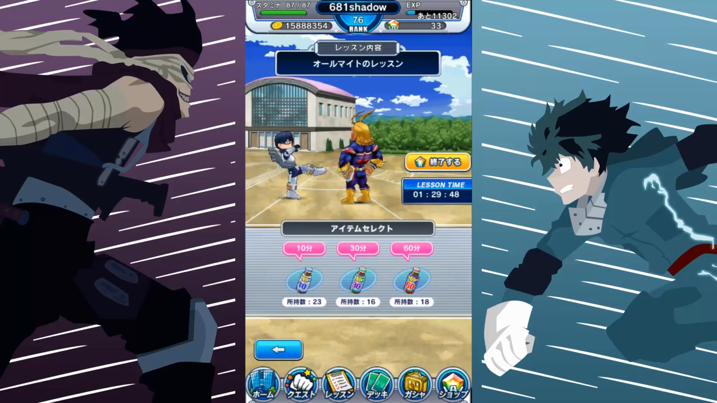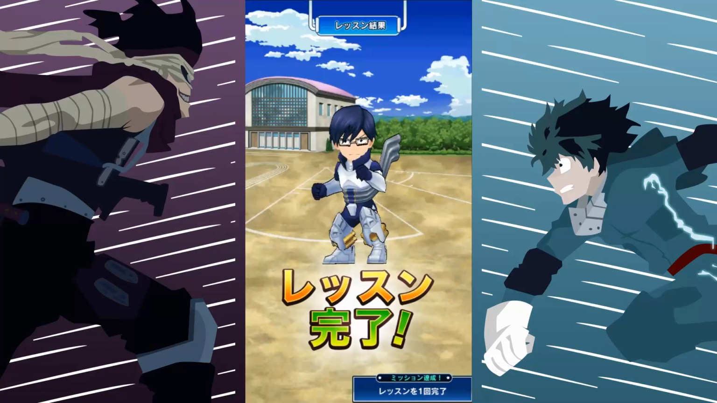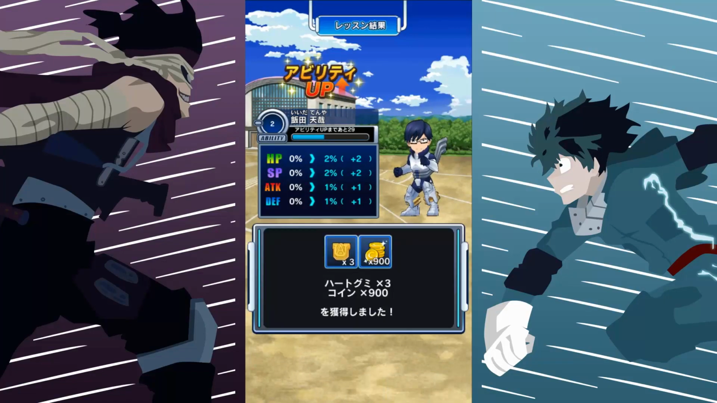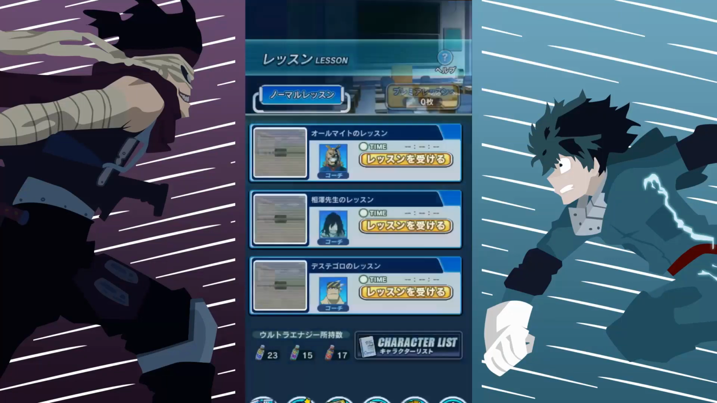So I'm actually going to go in here. I'm going to use these bottles just to show you how this works. And then you can finish this lesson like that, and then he will get up to ability level 2, and now he has some percentage boosts to his stats: plus 2% HP, 2% SP, 1% attack, and 1% defense. And then there's also some extra stuff you can get as well. I got 3 of these small yellow gummies and 900 gold.